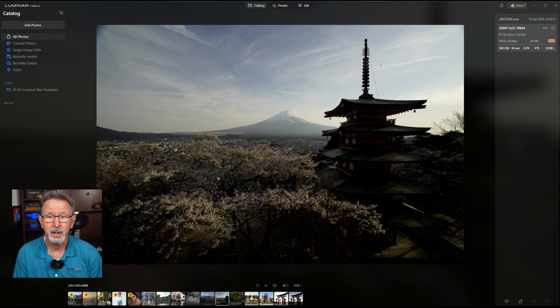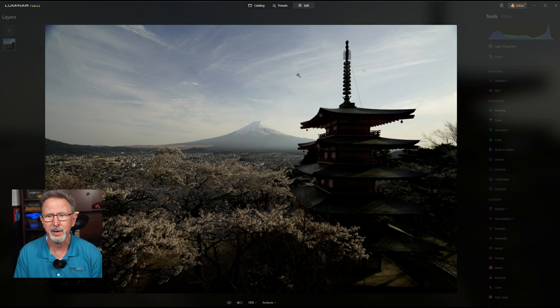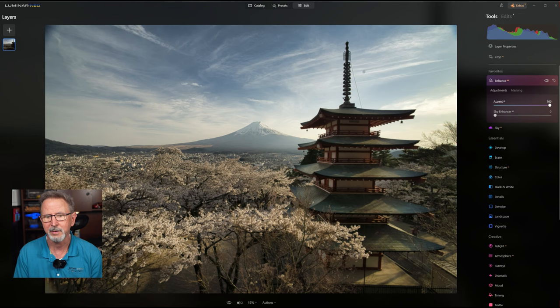This shot is exposed properly for the sky, but unfortunately that put the foreground and the pagoda in deep, deep shadow. So again, let's jump right into Luminar Neo and let's see how fast we can edit this photograph and get it to a usable state. Go to Enhance AI, and we're just gonna bring that slider up, and boom, we're gonna enhance the sky just a little bit. Doesn't need a lot, but look how much better the sky looks and Mount Fuji in the background. It looks a lot, lot better right off the bat.